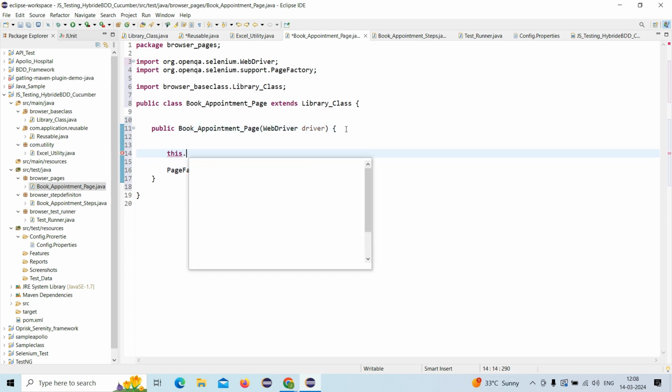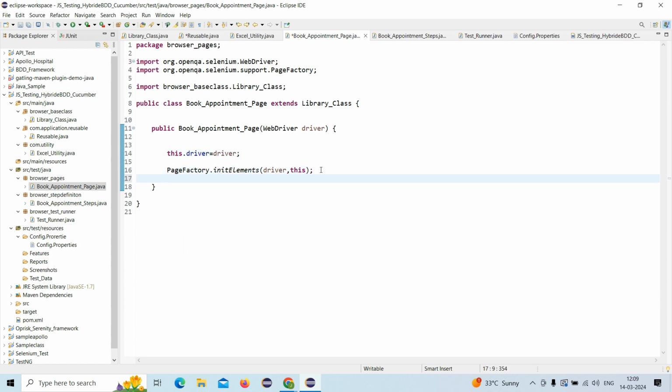This is for initializing the elements in the page object model with the help of page factory. For this driver, I'm using the this keyword to tell that this is for the current class object, right? This belongs to this class. For that, I'm using this.driver = driver. Okay, so this variable is for representing this book appointment page.